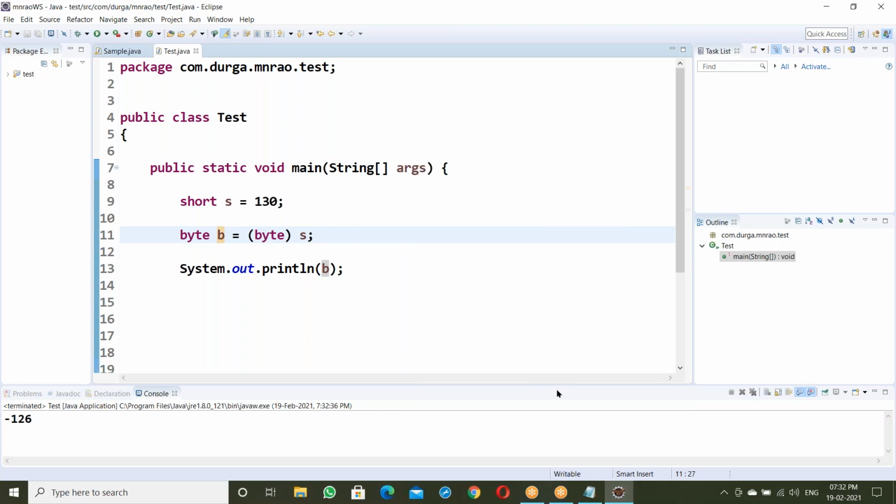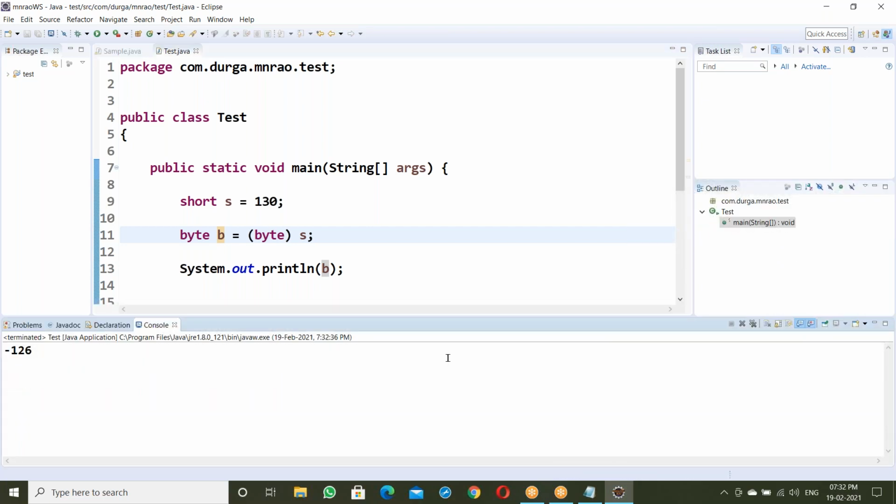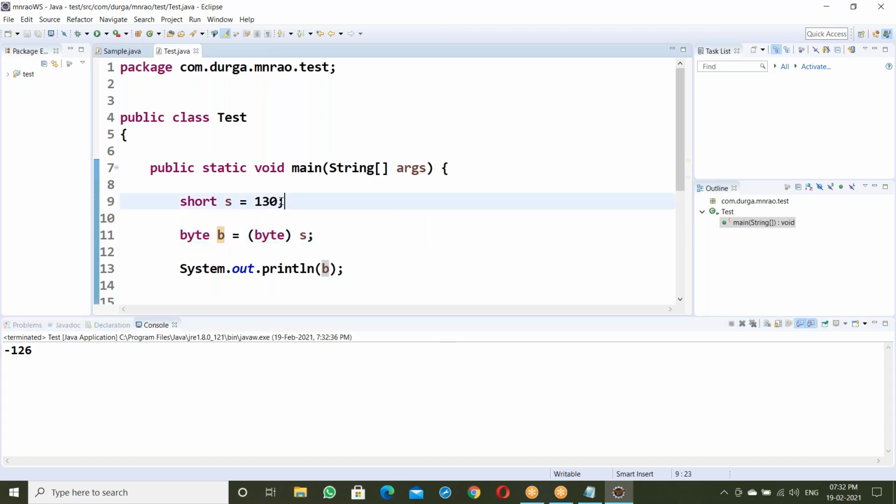What is the output of this? Minus 126, we got it. Why? What's the reason? It's a data overflow. Whenever data overflow comes, more than 127 is data overflow, then the cycle goes to the negative side. After 127, next is minus 128; it goes back in the cycle. I'll explain that cycle here. Let us see that.